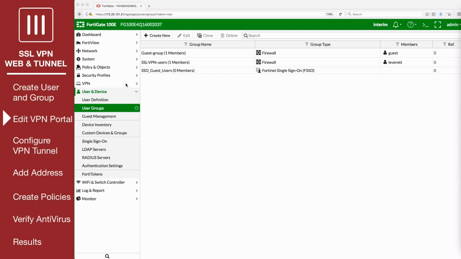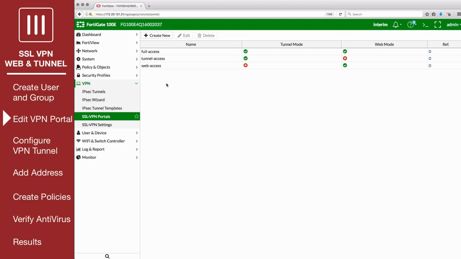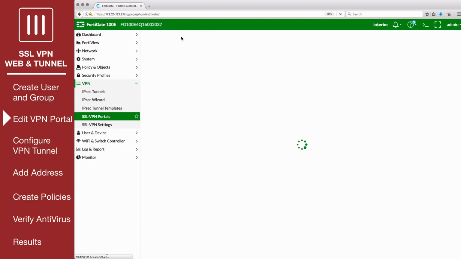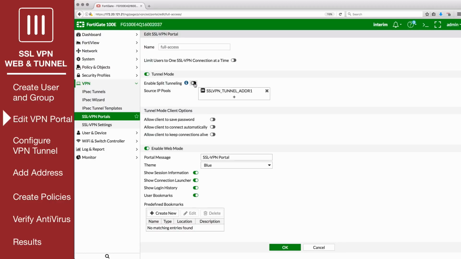Go to VPN, SSL VPN portals, and edit the full access portal. This portal allows access using both web and tunnel mode. Make sure Enable Split Tunneling is not selected so that all internet traffic will go through the FortiGate in tunnel mode. Set source IP pools to use the default IP range.